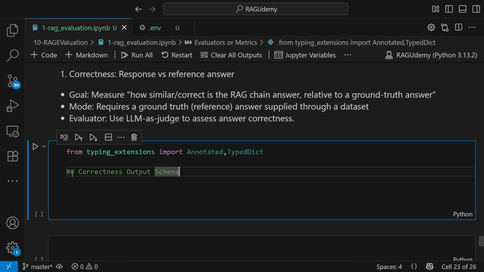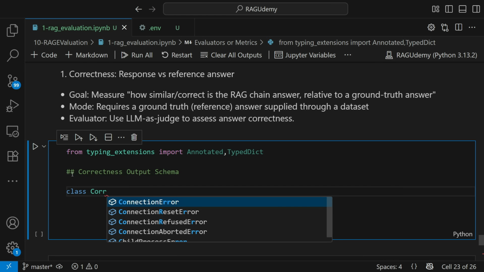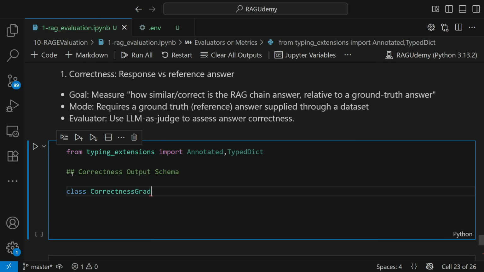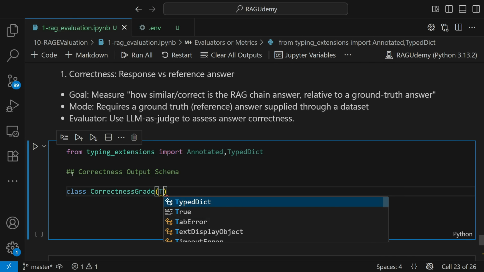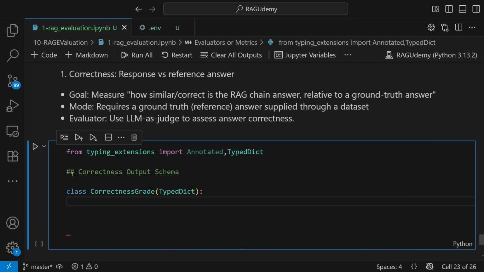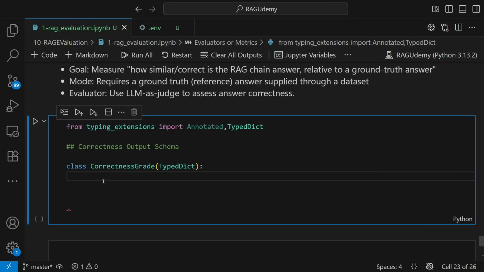Okay, now how the output is going to come, I will go ahead and define a class and I will write class CorrectnessGrade. So this will basically be my class. It will be of TypedDict. So my LLM should provide a response based on this specific class. Now in this we will define two different variables.